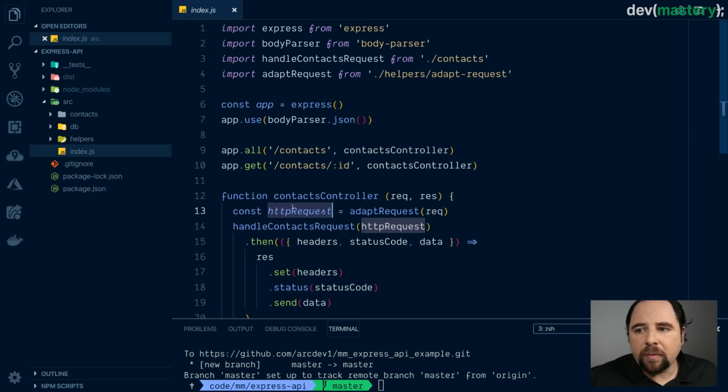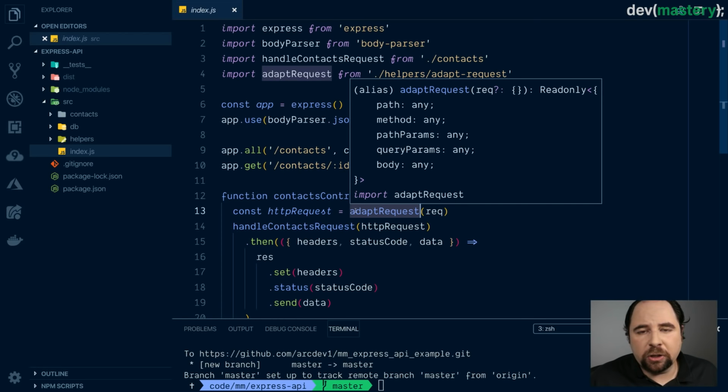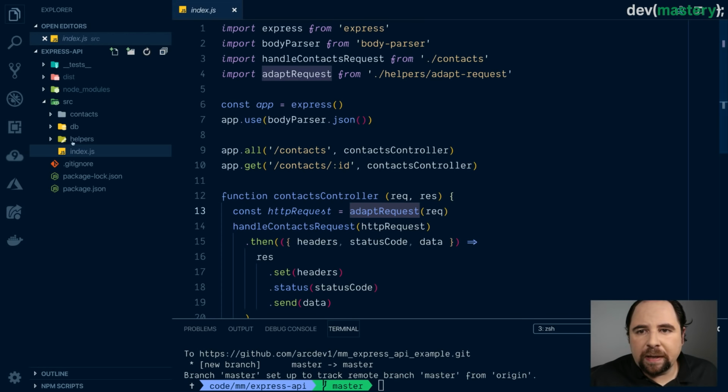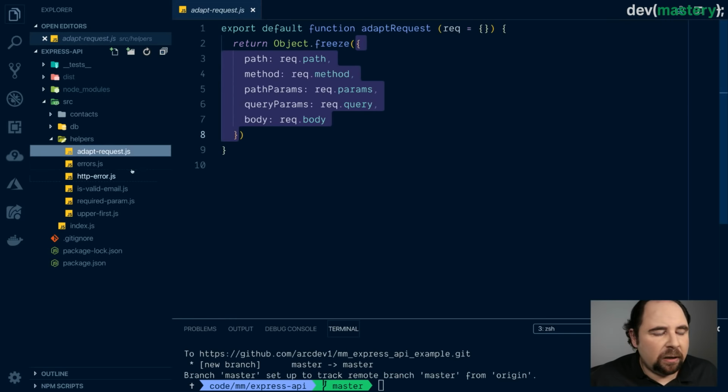So first, we create this HTTP request, and we do that with this little helper function called AdaptRequest. So if we look at that function, so we can go here, and look at AdaptRequest.